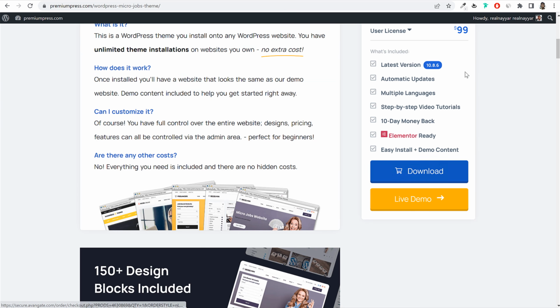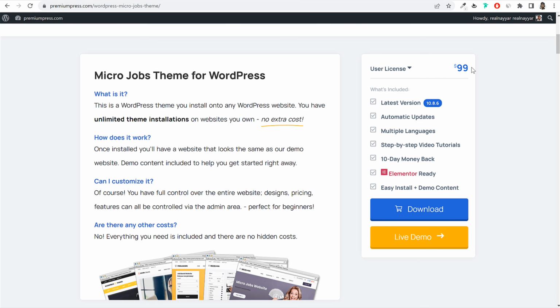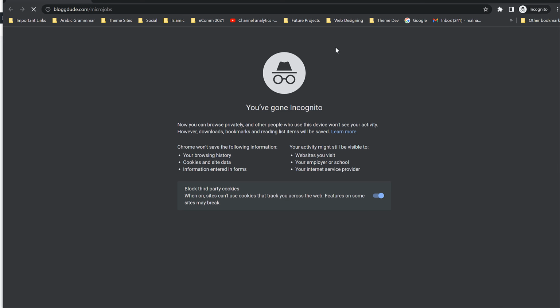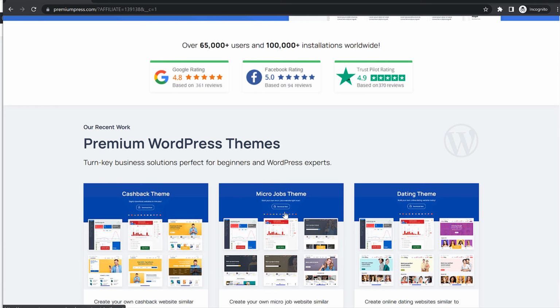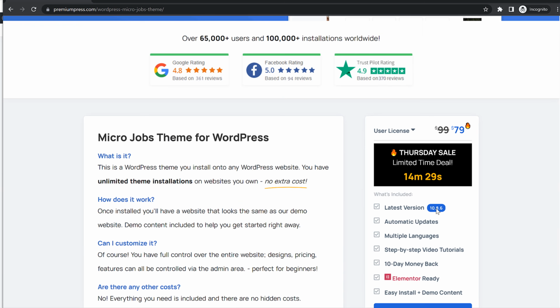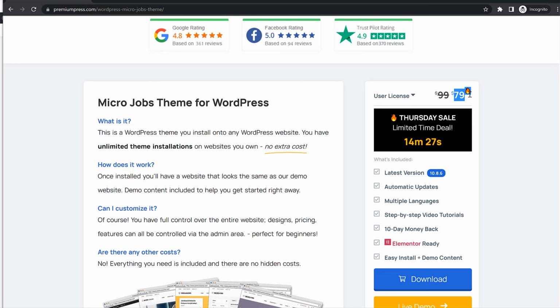And if you see the pricing over here, by default for me it says $99. But if you open this for the first time, there will be some discount going on. So make sure you purchase it under the discount period. For example, let me show you. If I open this in a new private window, blogdude.com/microjobs, and go to this microjob theme, if I scroll down, as you can see, $79, and this will be a very limited time discount.